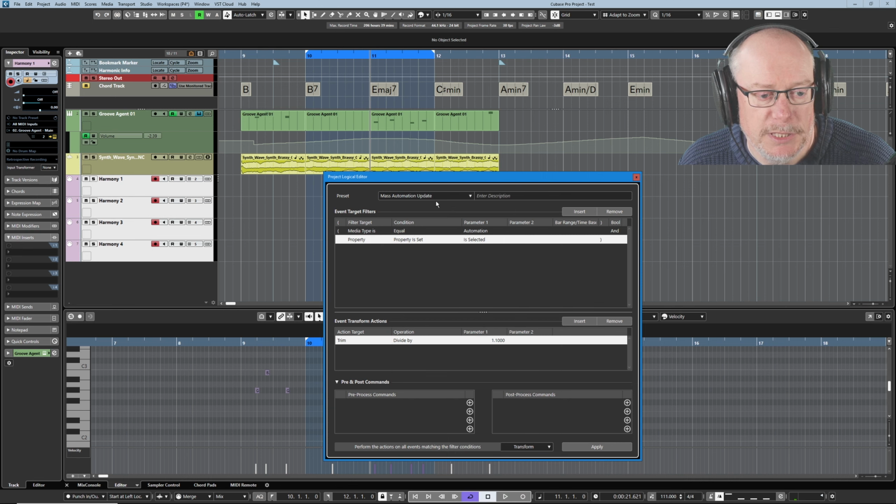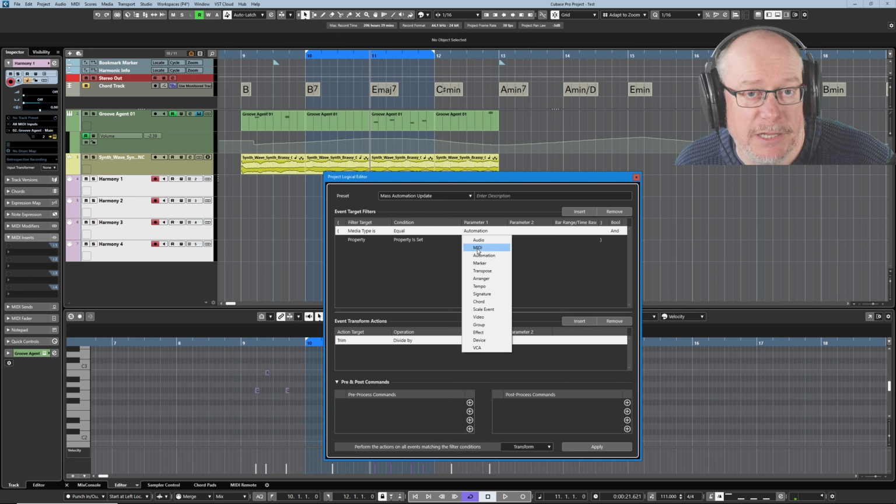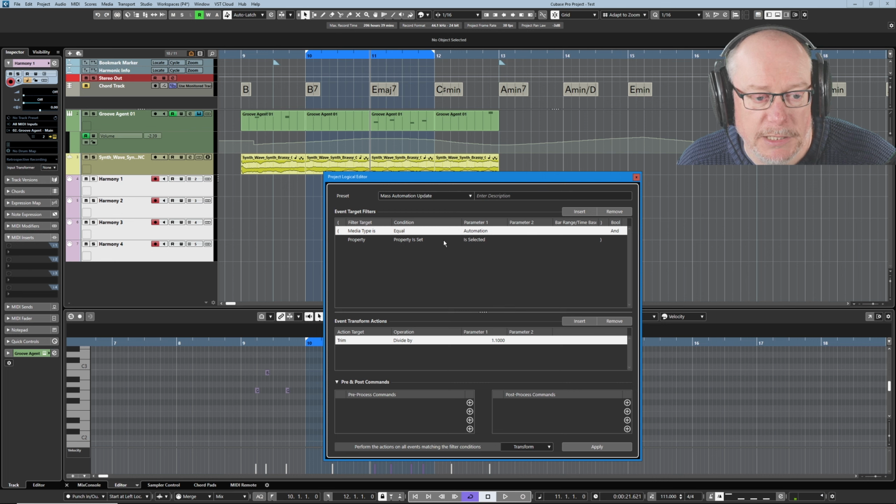Let's say mass automation update. So this time we have a new filter target of media type. What are the different kinds of media that we can be considering? Well, here we are, automation. You can see that Project Logical Editor can pretty much do everything that the other logical editor can do, because we could set the media type to MIDI. But here we're dealing with the automation. It's a much wider view of the application.